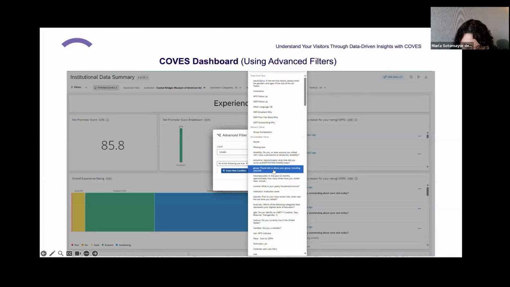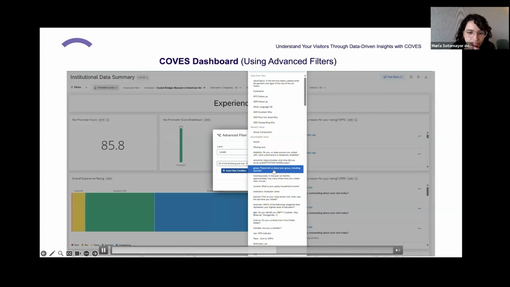It says, group, please tell us about your group, including yourself. And it looks really wonky because that's just how the question is worded on the survey. It finishes off with describing your group, is it locals only, tourists only, a mix of both, that sort of thing. Could we click play again real quick?